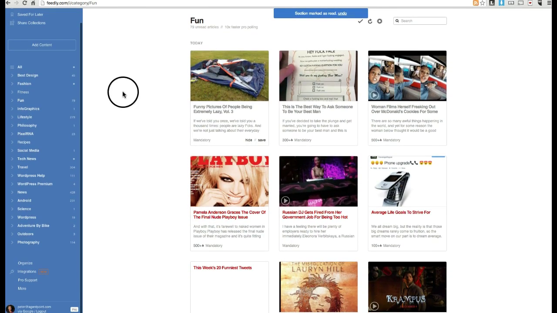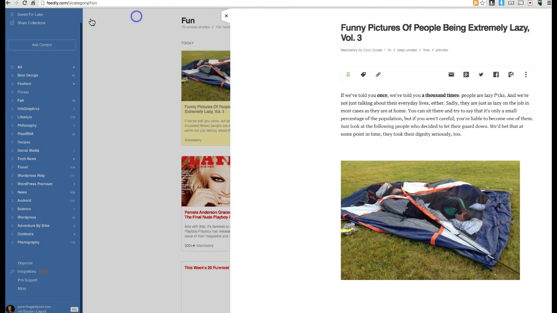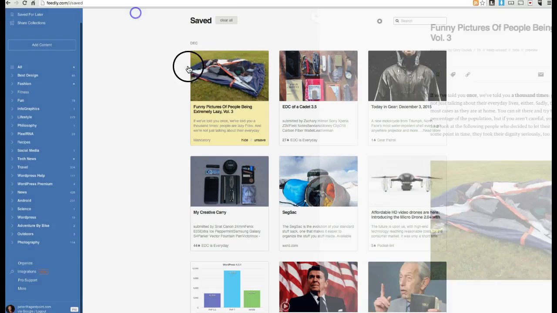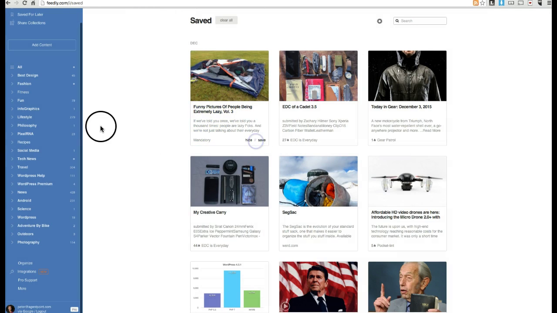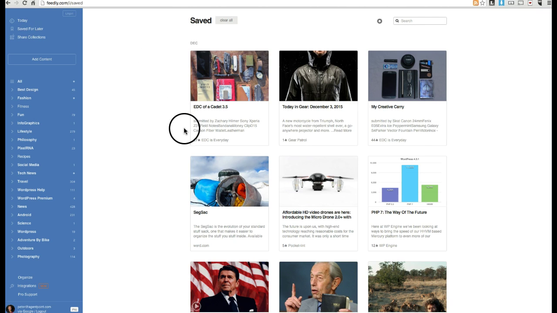Okay. Now, if you like an article, you can just click like there, and that's saved for later. And then you'll see that one's appeared in my save for later. And then if you want to get rid of it, okay, you click unsave, and then the next time you go for save for later, it will be gone. Okay. So that's a basic overview of Feedly.